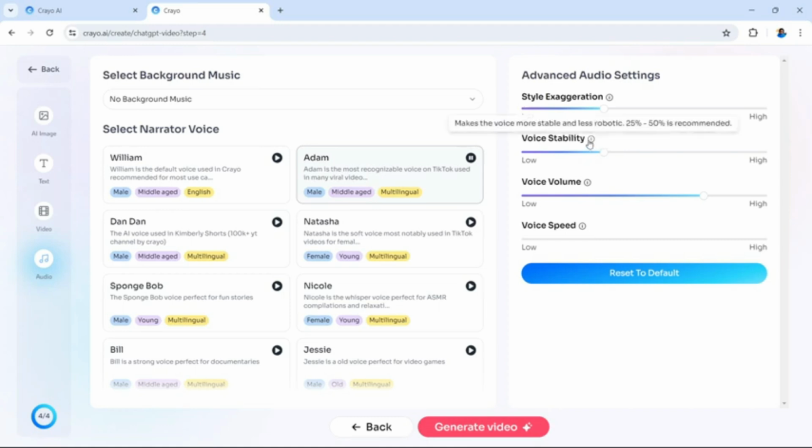It makes the voice more stable and less robotic. 25% to 50% is recommended. At the moment, we're on about 33%, so it's bang in the middle. I'm actually going to leave that wherever it is in between the recommended levels. We also have style exaggeration.